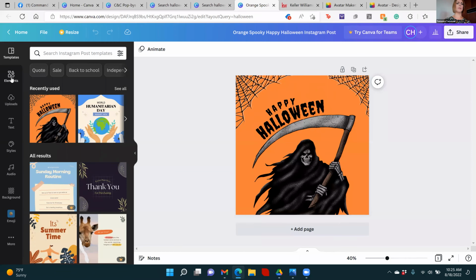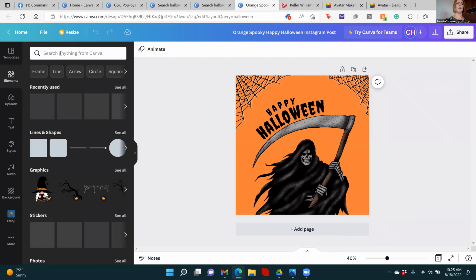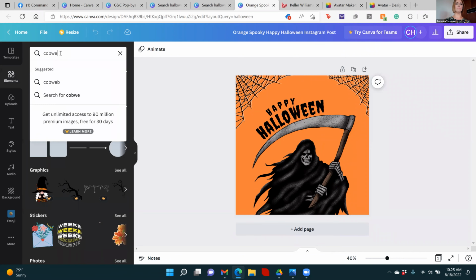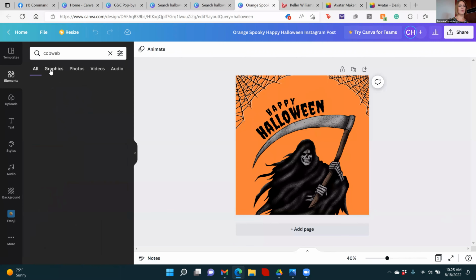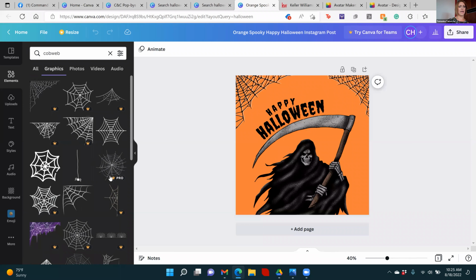Super simple. I'm going to come to elements in the corner here, and I'm going to type in the word cobweb. Oh yeah, see, that's the one that apparently has, I can't even see it, I'd have to zoom in, but there might be very faint watermarks, Canva X's. I can't even tell. Truthfully, if it was me, I would just print it as is with the watermark because you can't tell. But we're going to play by the rules today.